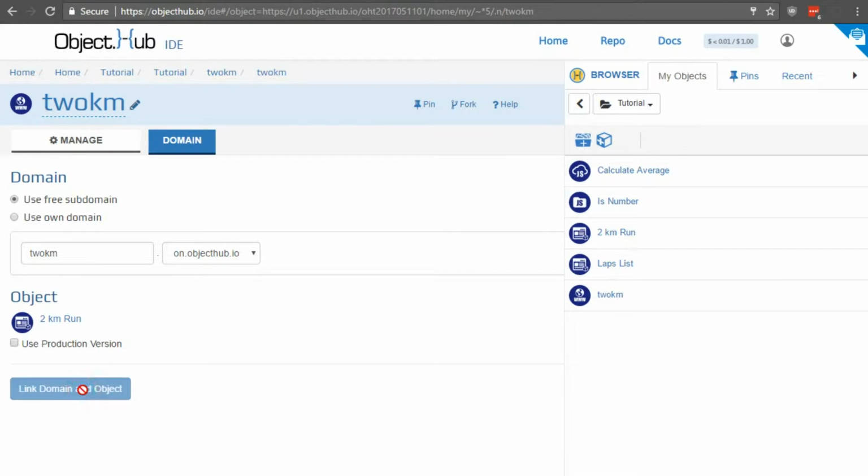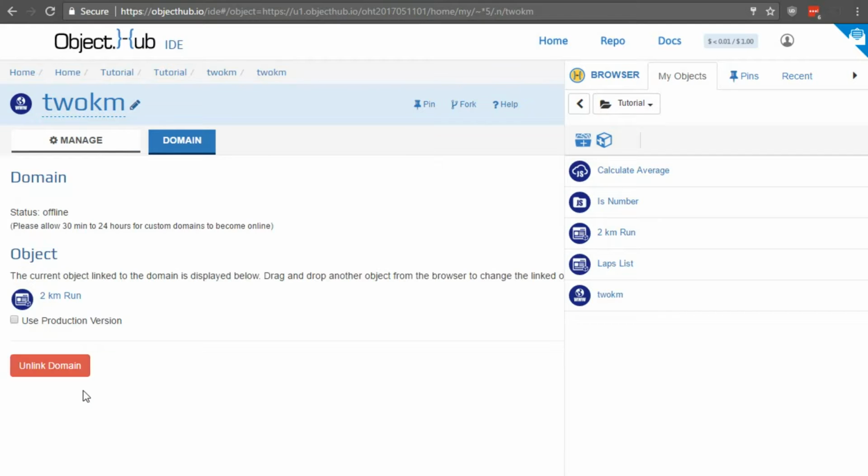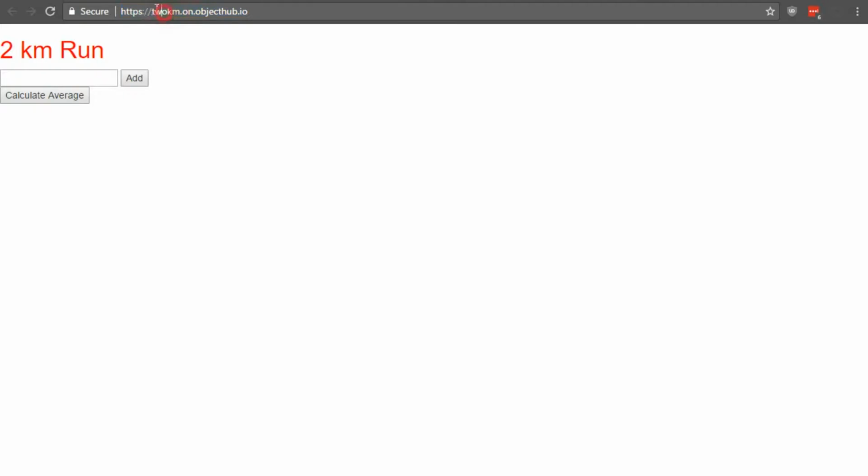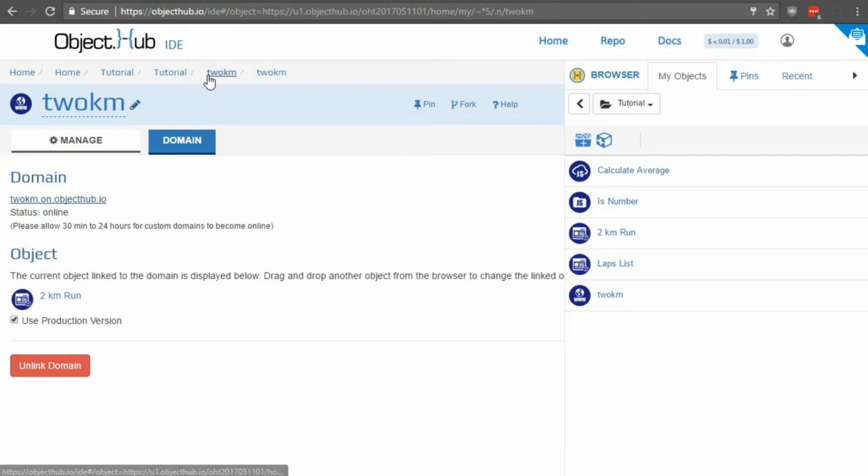Just click link this domain and object, and now I just set it here to use the production version, and the app is now available on this subdomain. So now we have shown how to create a web service and link this web service with a web application.